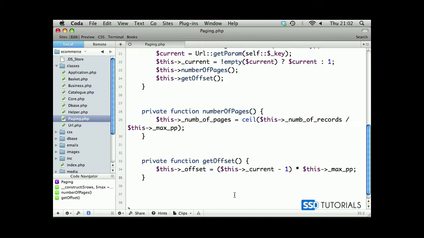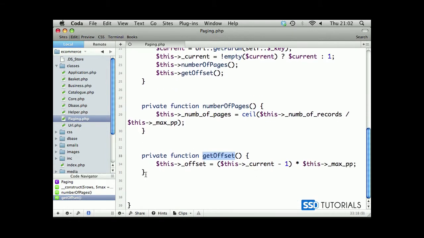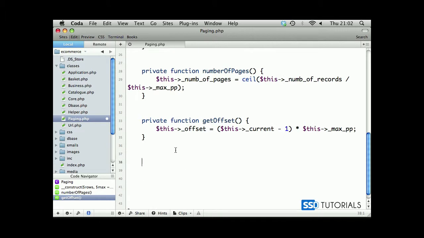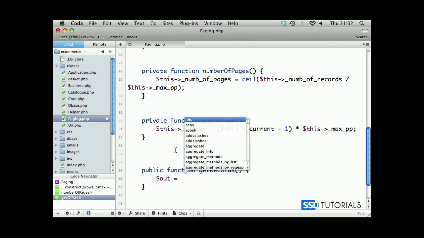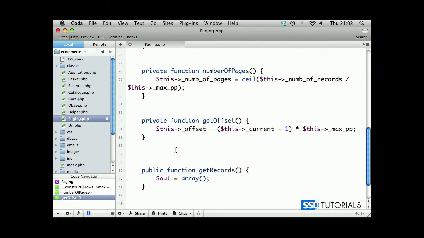So now that we know what's the number of pages, what's the offset, and so on, we can create the method to get our records. Okay, so next one will be called public, because we will be accessing this method from outside of the class. Function getRecords. Okay, and we start with an empty out array, where we're going to be collecting all the records.